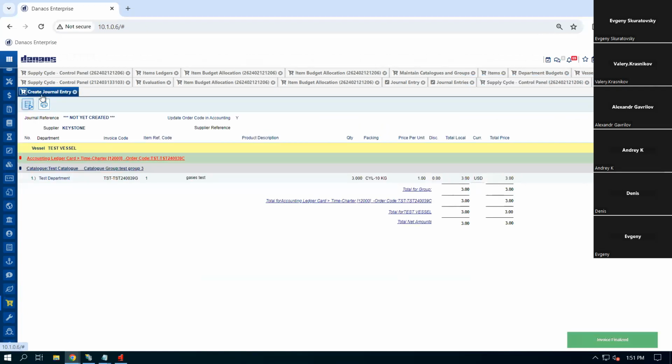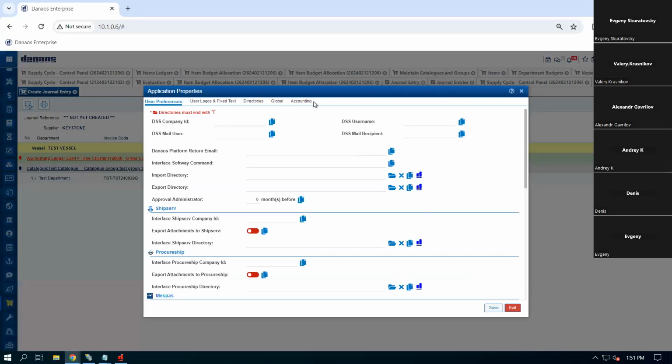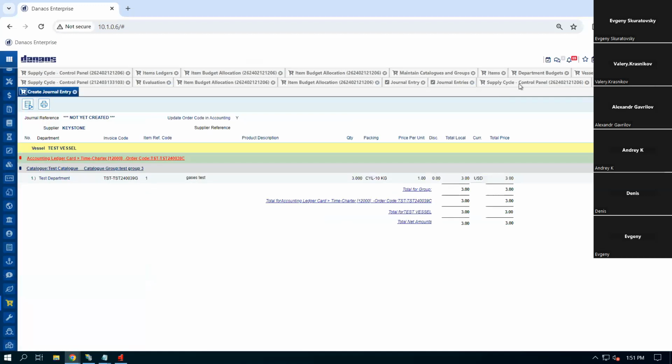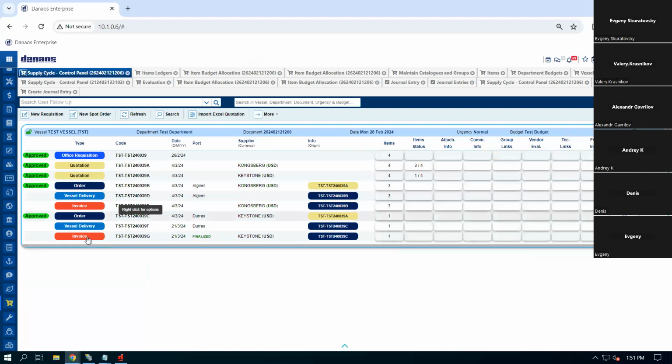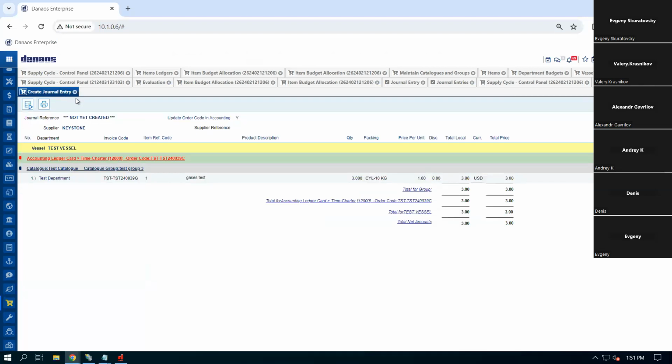After this is done, you see here that there is a prompt to create a journal entry. Again, this is something that can be modified through the application preferences. I have selected here to create the accounting entry automatically upon finalization of the invoice. If this was not switched on, the user would have to go back to the case, right-click and create a journal entry from here. This is an option that you can choose, and it's pretty useful, especially if the supply user is also posting, pressing this button and posting the accounting entry in the accounting system.